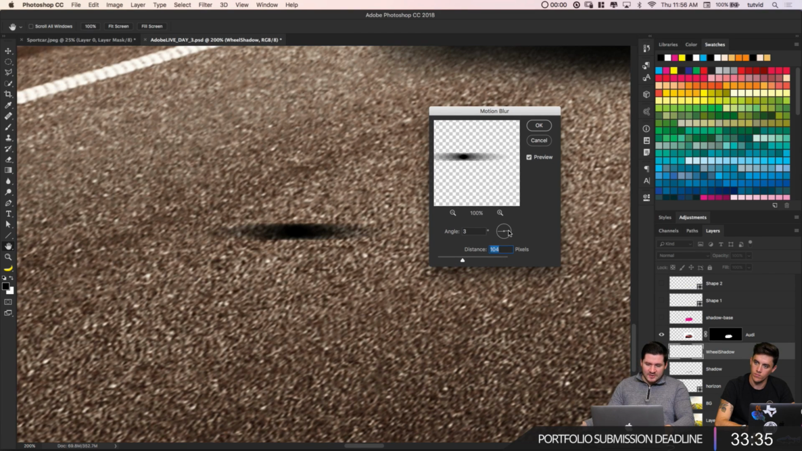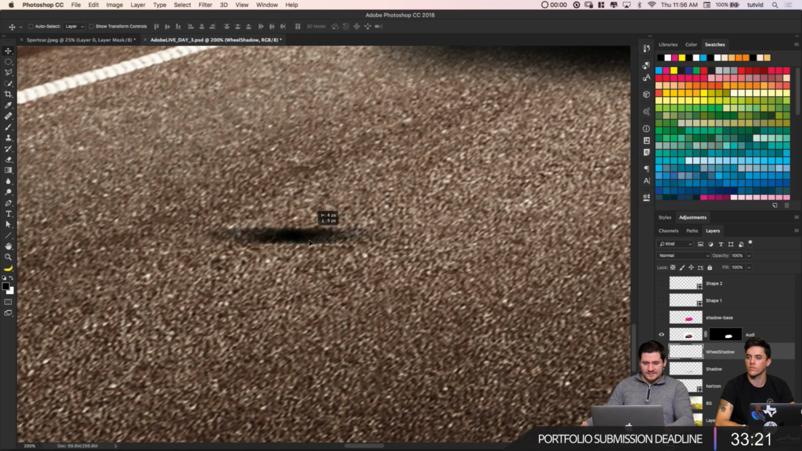Now you could give this, I suppose, a little bit of an angle, but you just want to be careful. It does its best work when it's done side to side. I would almost say do it side to side and then free transform it if you had to, but I think we'll be good rolling with this side to side. Let's go with, I don't know, 120 pixels. That should probably work for us.